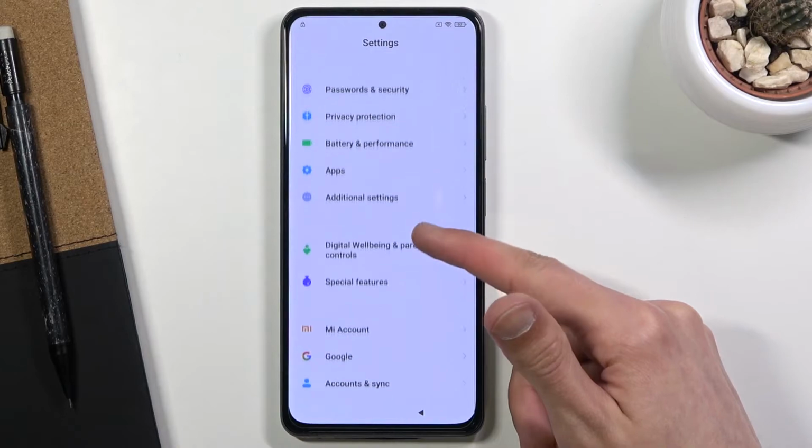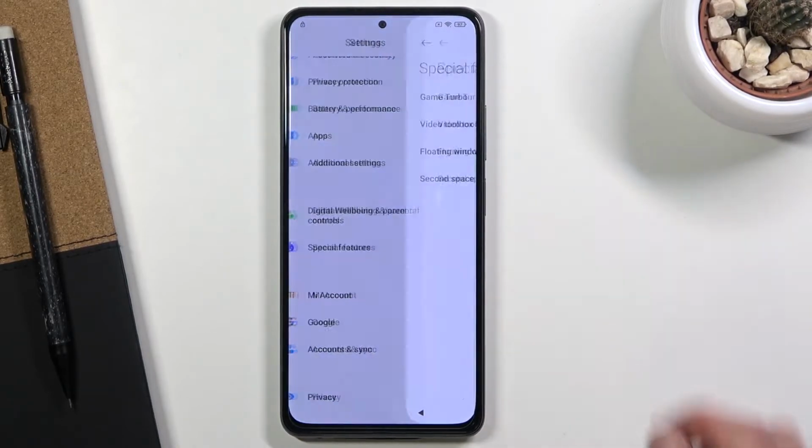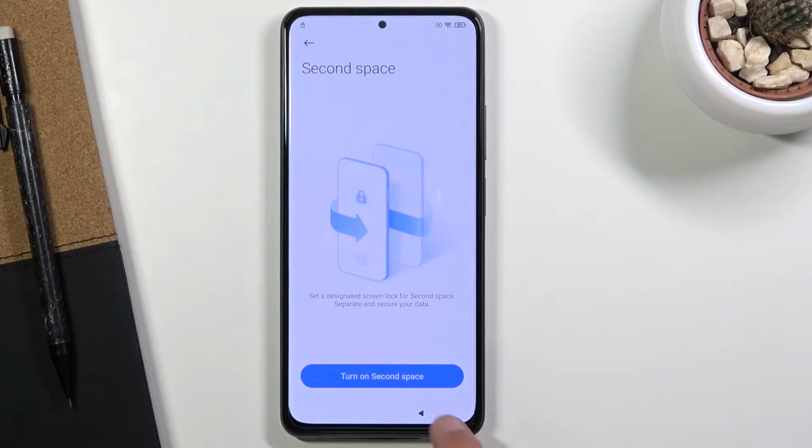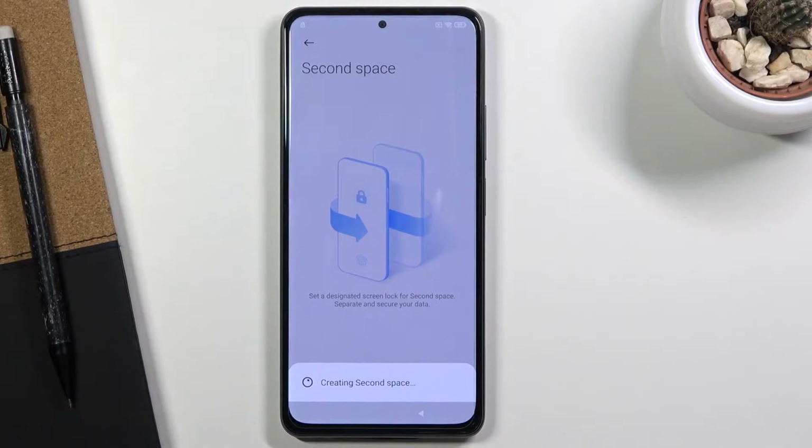From here, you want to scroll down to Special Features and choose Second Space. And then tap right here, turn on Second Space. Now, I'll mention while this is turning it on, there is a possibility that it will glitch out and won't work the first time. I did have a video, I believe with Redmi Note 10, where that happened. So if you're interested in how that looks like, you can just go check it out.